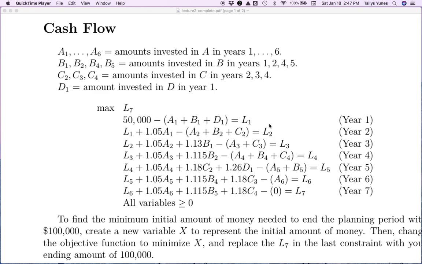And after 1 year, what do I have in hand? Well, I have that L1 that I just saved, let's say, under my couch at home. And a year later, I can get money back out of the savings account. But I can get the whole principal plus 5% interest. The money I put in B and D is still locked in because of their maturities. So this part here, L1 plus 1.05 A1, is my have of the beginning of year 2.